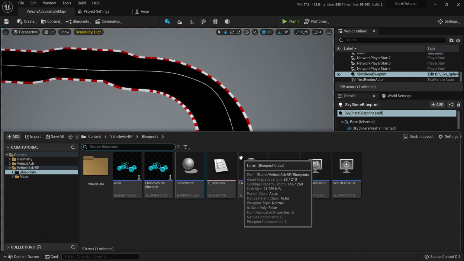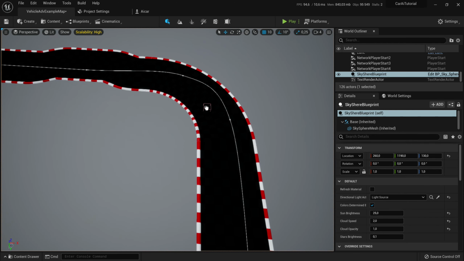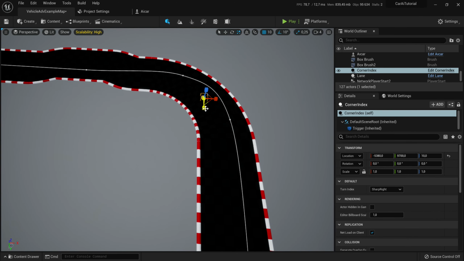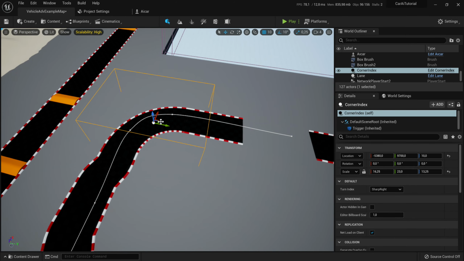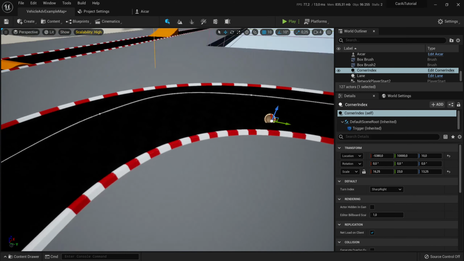It's the same principle. You're going to take the corner index, drag that in. Then you're going to scale it up to fit your corner. This was the trigger I was talking about. This actually limits the car's speed around the corner. It doesn't have to be too precise, just something you feel comfortable with.